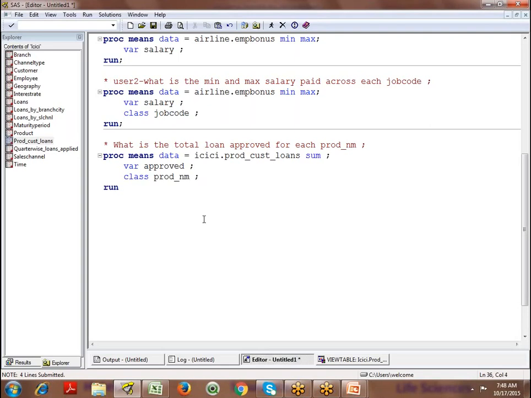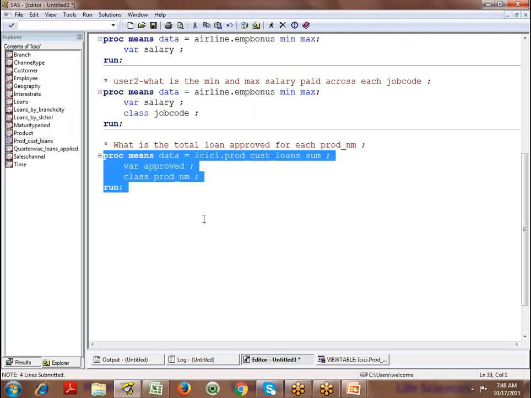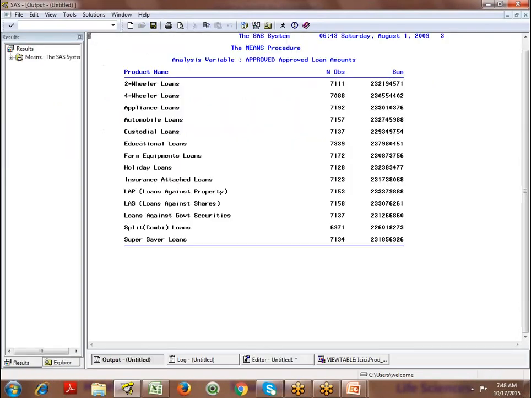So this is a banking report. Like that, we are going to generate various types of banking reports. So is it printing? Total two-wheeler loans, how many were given? 7,111 two-wheeler loans were given. And this is the total sum approved. So this is just going to show you the approved loan amounts sum.